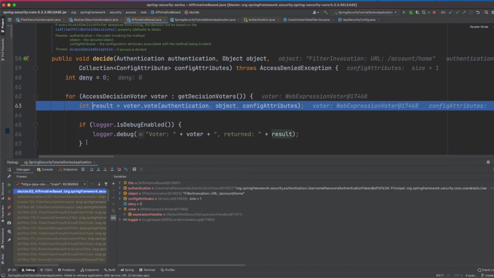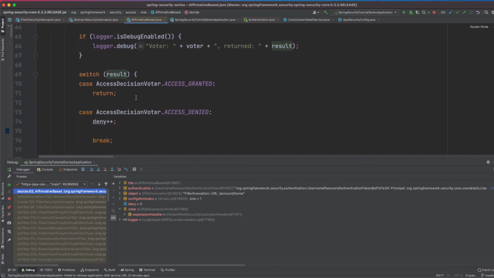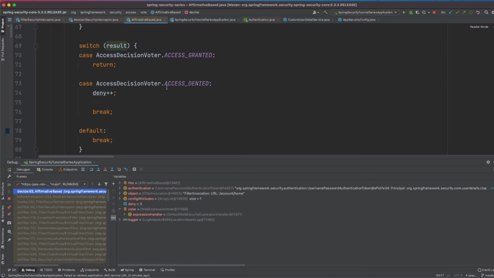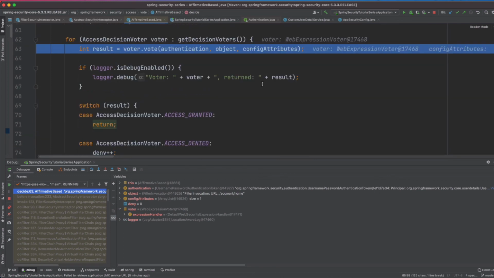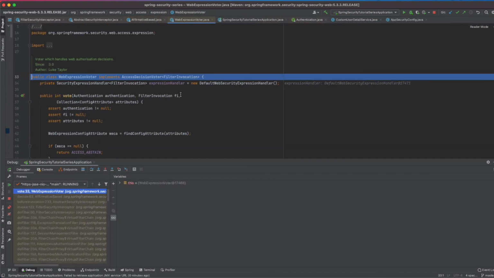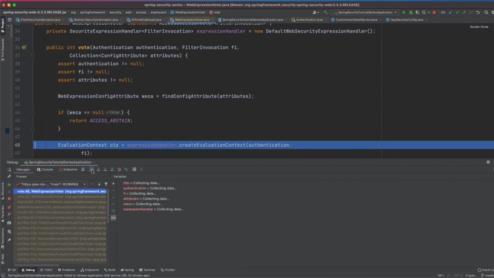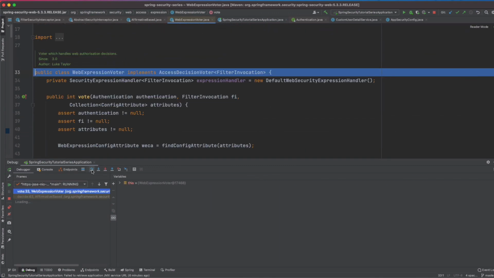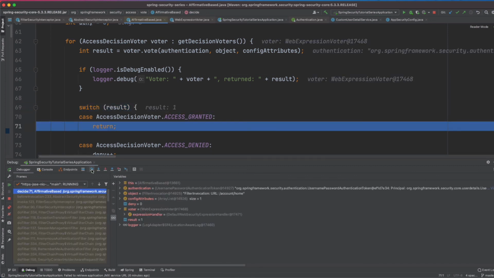Now if you see the result within this one, it basically only passes a result as access granted, denied or abstain, and this is what I was talking about. So the results are access granted, access denied, and if denied is greater than 0, all it is doing is throwing an exception. If you're interested, let's get into this web expression voter, and it does a lot of things, and we will be talking about that later on, but I don't want to get into those details. All it does is pass a result which says 1. So 1 means the access is granted because I'm authorized, I have the authority as a customer, and now everything works fine.